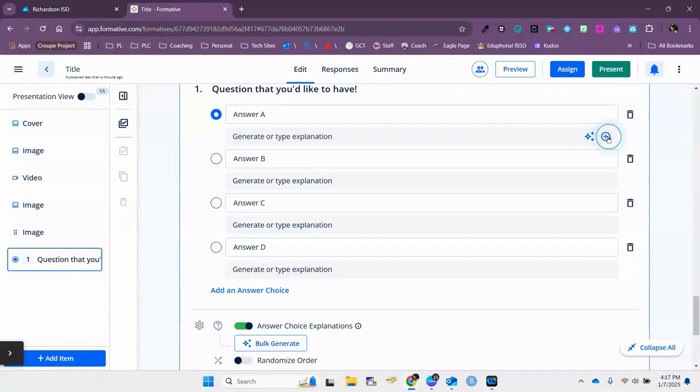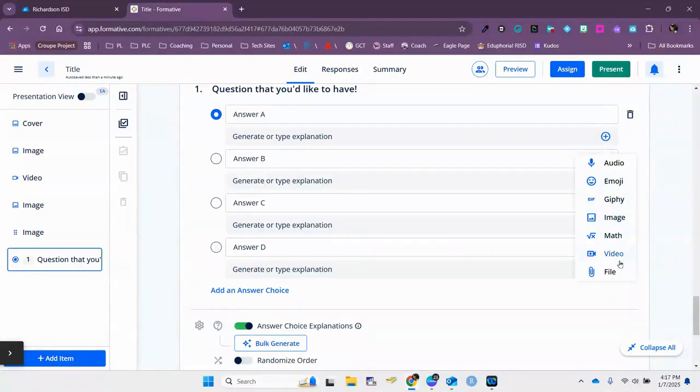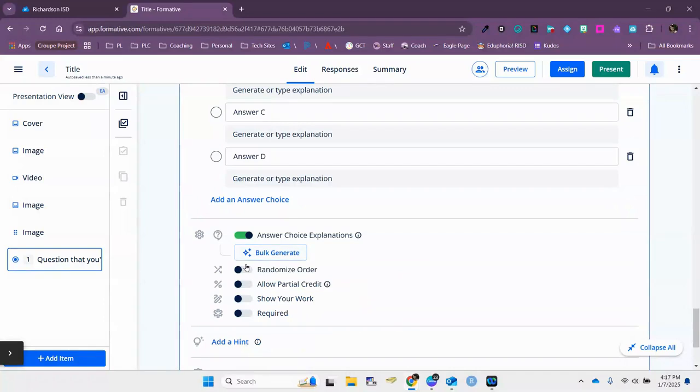You can either type them yourself or you can generate the explanation using AI. Obviously, please proofread before using. Yes, your answer explanations also allow for enriched content. So let's say the correct answer is A. You want to maybe include a video or a picture of the correct work and why that is the answer. From here, you can also randomize the order if you would like.